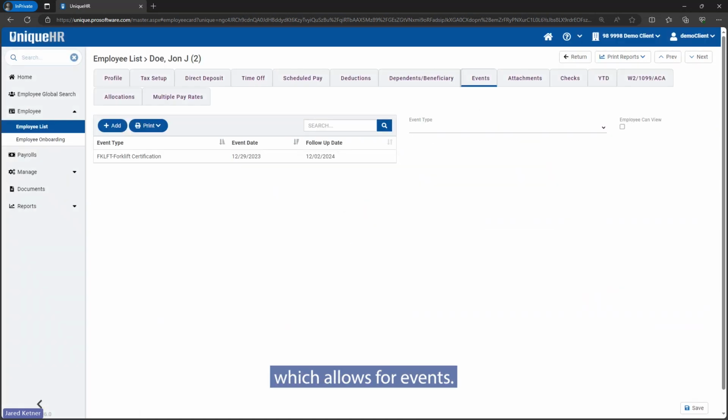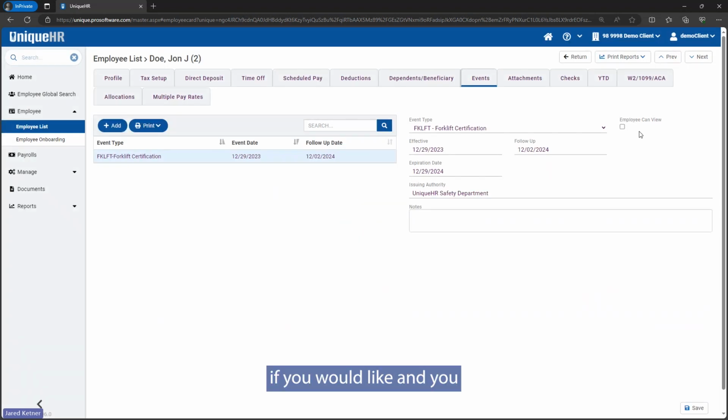There's the events section, which allows for events. An example of those would be license renewals, certifications, trainings, etc. These can be set up at the employee level with reporting and email reminders available for all events. These are customizable by creating unique event templates to include as many fields with date, amount, text, checkbox, or numeric responses as desired. Again, these are customizable, so we can have multiple options here available for you. And you can choose to have the employee view them if you would like, and you can toggle that here.